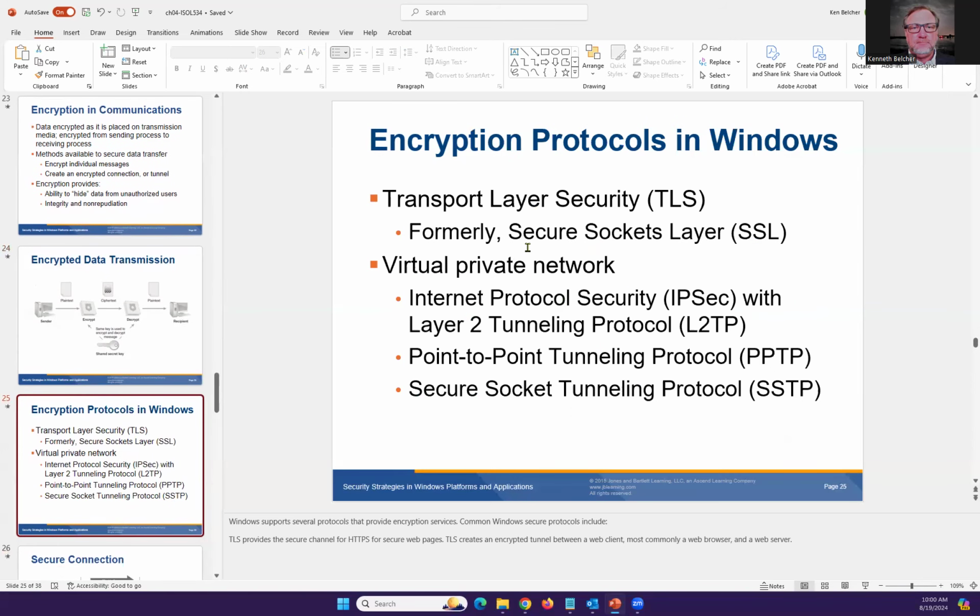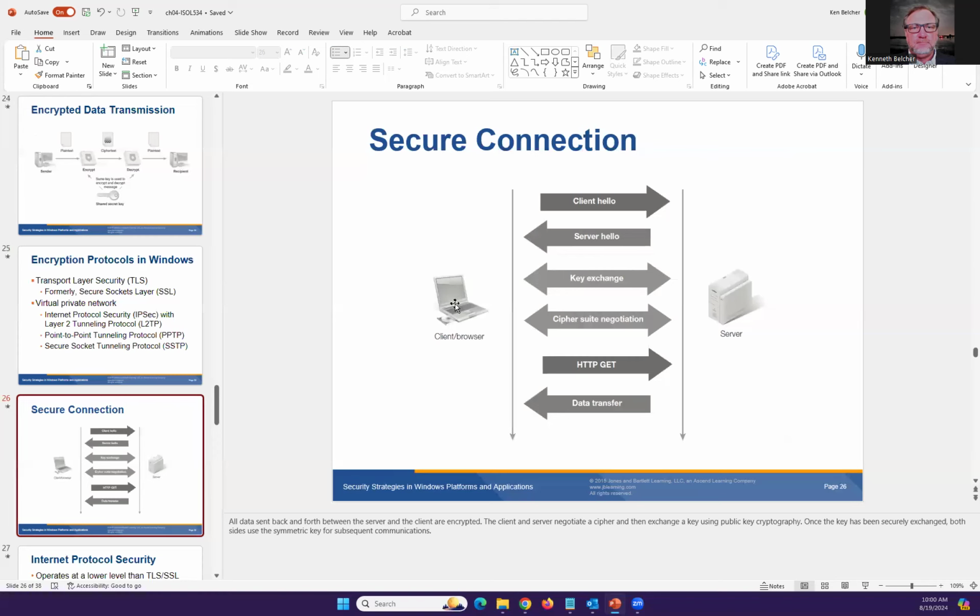A couple of protocols: we can use TLS, or Transport Layer Security, formerly known as Secure Sockets Layer. We can also use VPN, which includes IPsec with Layer 2 Tunneling Protocol, Point-to-Point Tunneling Protocol, and Secure Socket Tunneling Protocol. In our secure connection, we have a client or browser and a server. We send a request, the server responds, we do the key exchange, we negotiate the cipher suite, and then we do the data transfer, our request and our get.